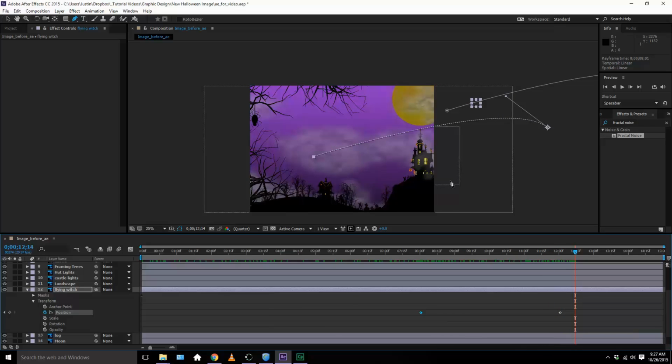And then she leaves the scene and she just hangs out here off the screen where the audience can't see for the rest of the composition.